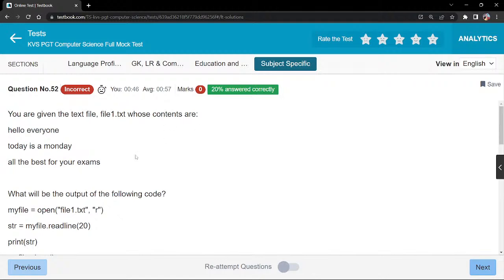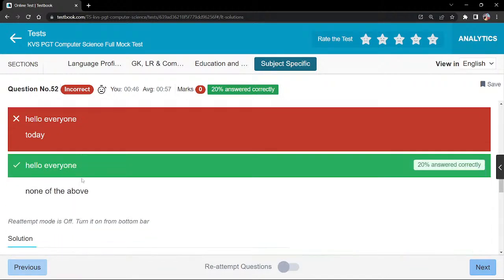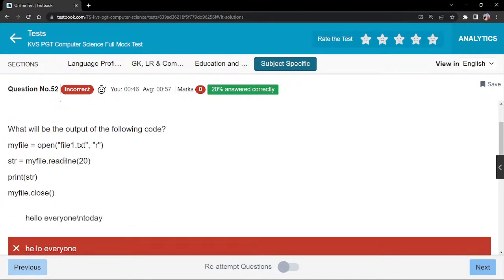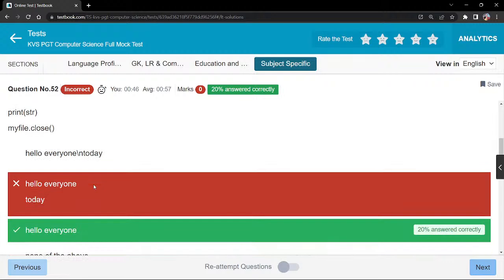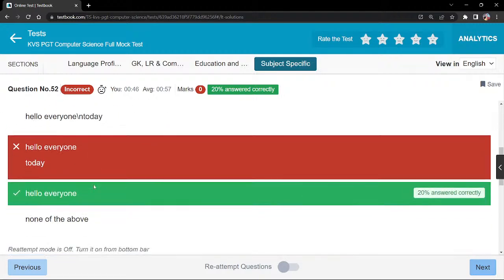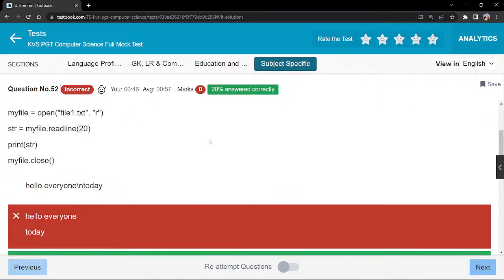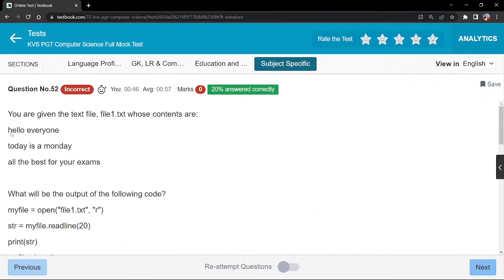You were given a text. Hello everyone, that will be the output you get. How? See, up to 20 it will read, readline is used. What is the work of readline? The readline function reads the number of bytes up to the end of the first line only. So what is the first line? Hello everyone.